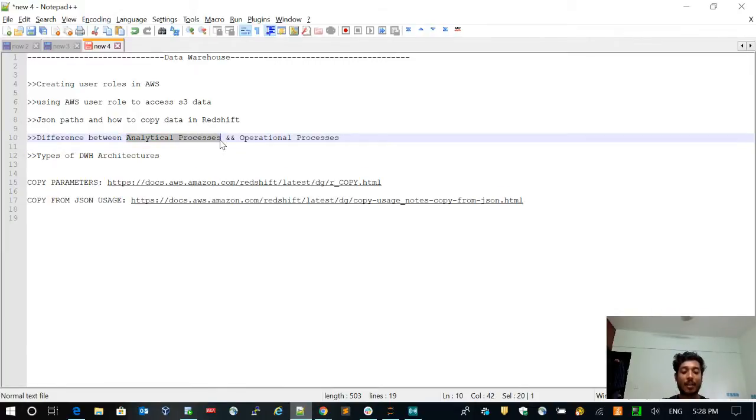Analytical processes are normally the processes that data engineers or the data analytics team will use. Suppose you want to execute a query to get something useful from that data. Suppose you have 100 defects in your name, and you want to know in which section most of the defects are coming from. Those are analytical processes, and those are operational processes. Let me just write down the difference also.